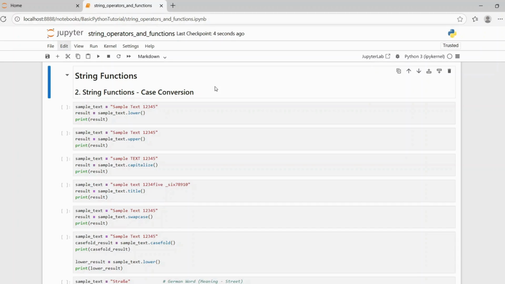In this section, we will look into case conversion specific string functions. The first case conversion function that we will look into is lower. This function converts the given string to lowercase characters. Numbers and symbols remain unchanged.